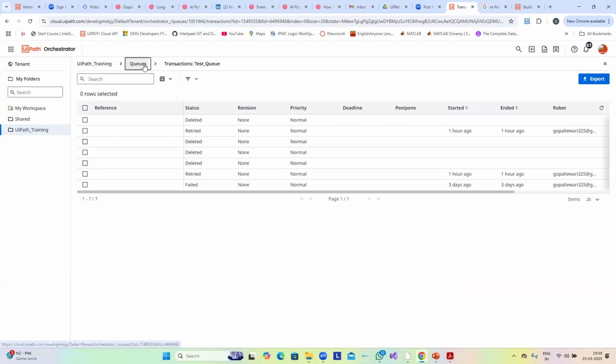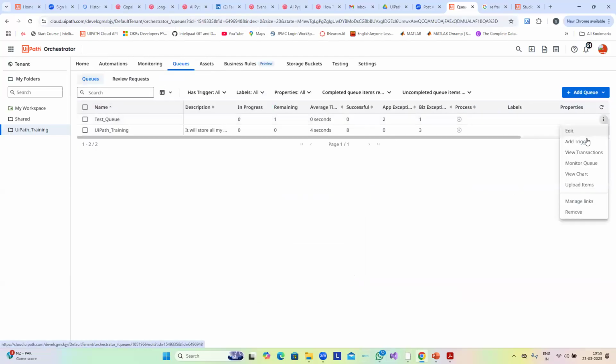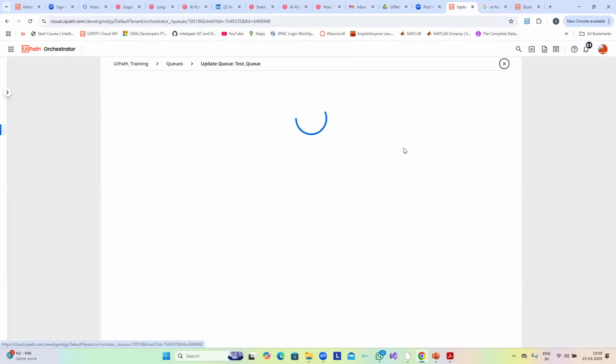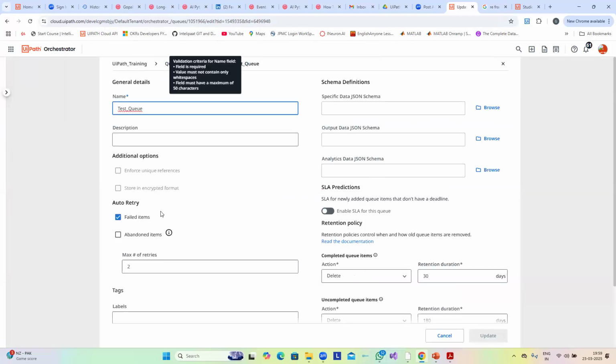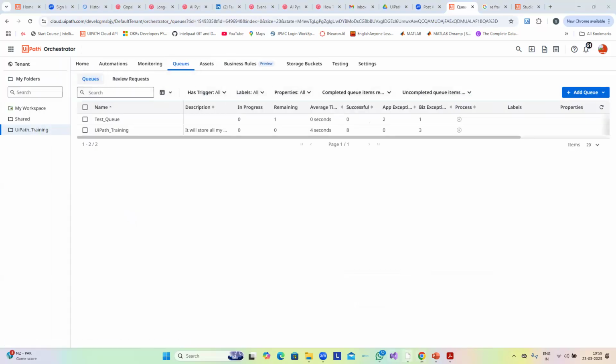If I go to the edit mode of this queue, you can see that I have enabled an auto retry mechanism over here, only for the failed items, not for the abandoned ones right now. And the number of retries I have given is two, which means it is going to retry two times. All right.